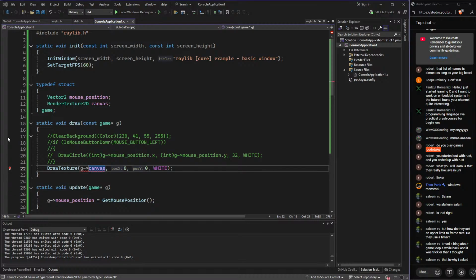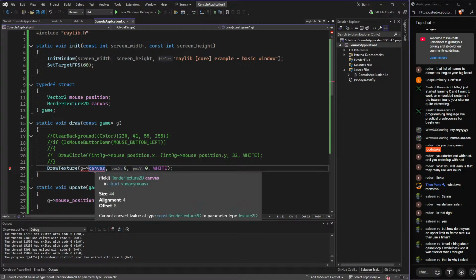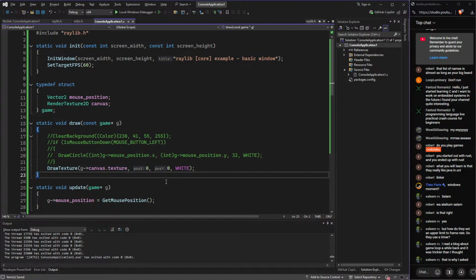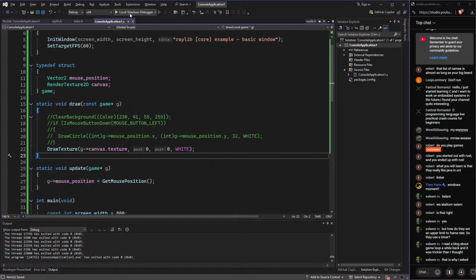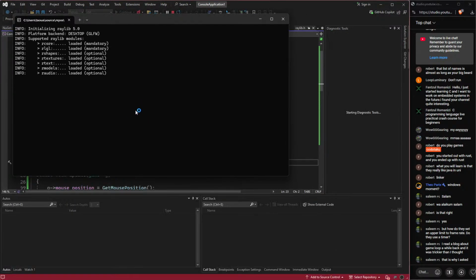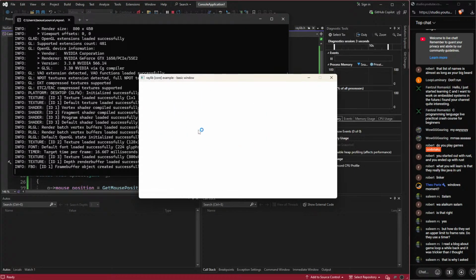Okay, what's going on right now here? What's the problem with this? Cannot convert L value of type const RenderTexture2D to parameter type Texture2D. Huh, really? Oh yeah, because it doesn't contain just that, it also contains texture, a depth, and an ID. So let's go with the texture, that is what we want here. Alrighty. So right now we should be copying or drawing that texture, and there you go.